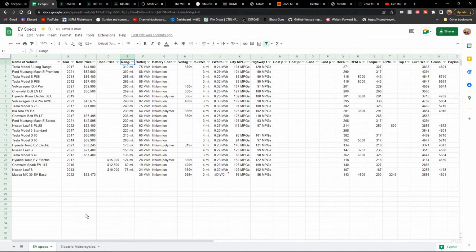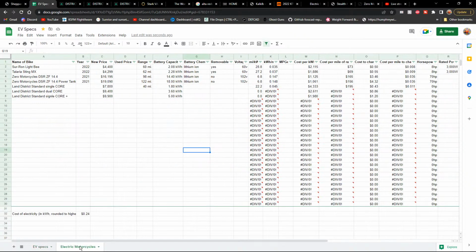But what I've got here is for electric motorcycles. So that's the one I started on. I've just got a few in here so far. These three are basically the same thing, but I'm adding them all as separate listings because they're different prices and they've got different size batteries, so it affects the calculations a lot.